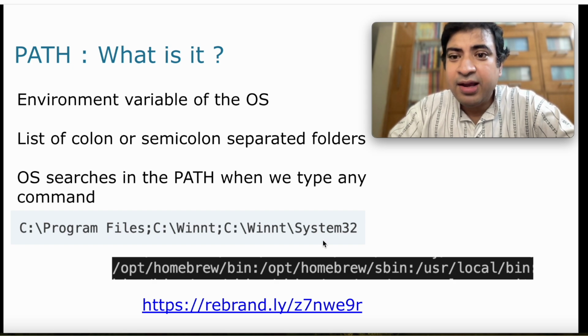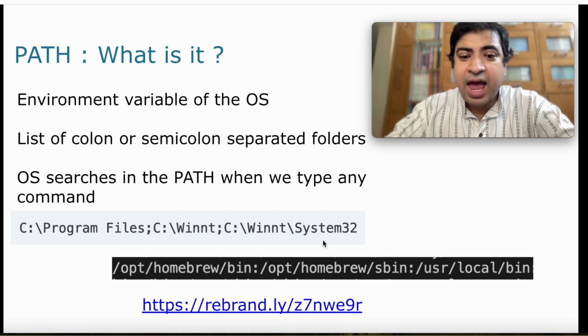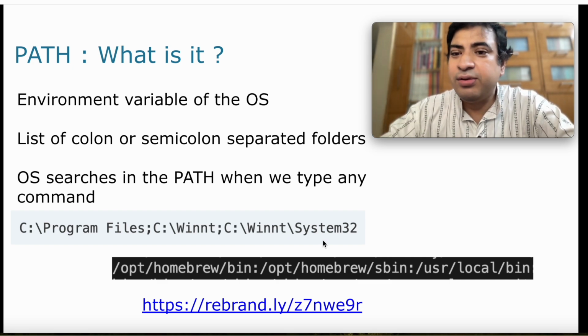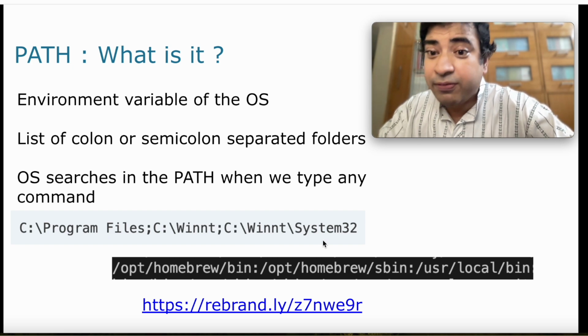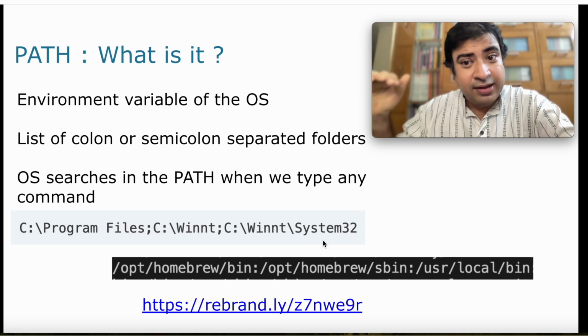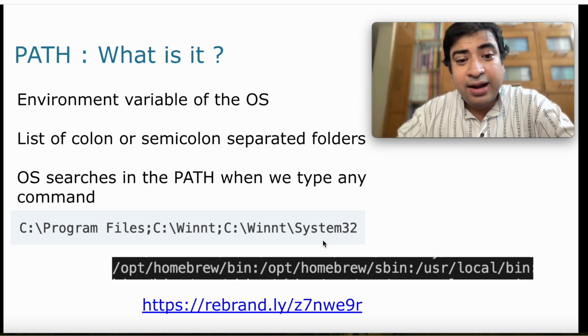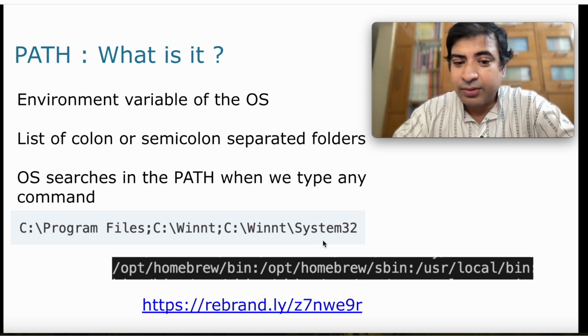Path basically contains a list of folders separated by a delimiter, and the OS tries to find any command from within the path. If it cannot find the command in any of the folders or their subfolders, then it declares that the command does not exist and it cannot execute it.